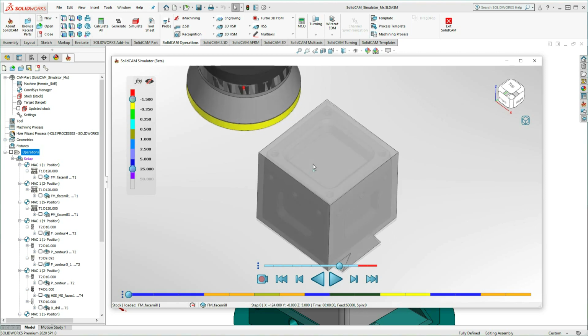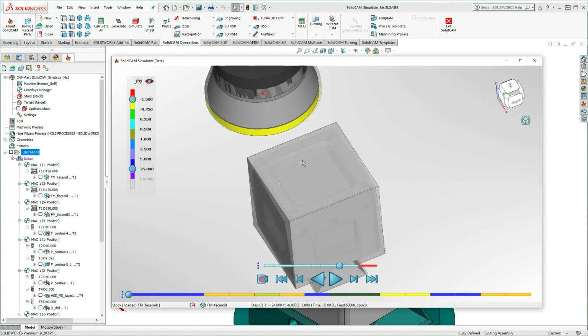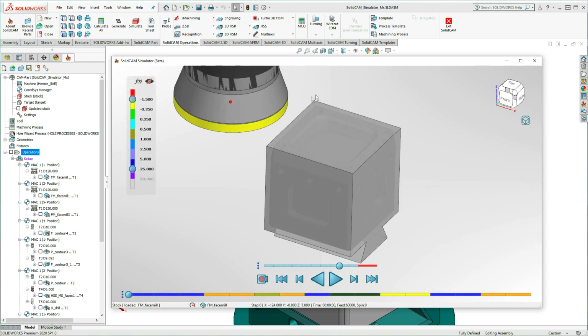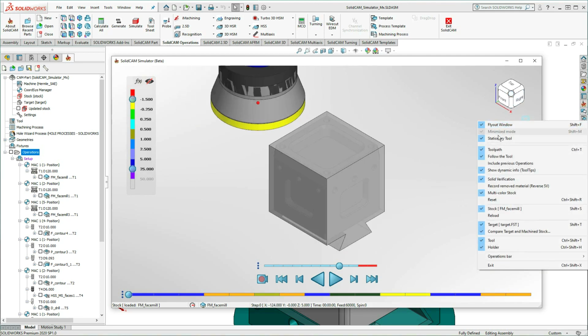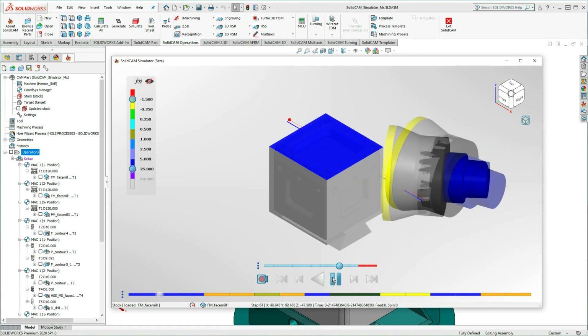Keeping the tool stationary can be especially useful when simulating multi-axis or multi-sided parts like the one we have here. In such cases, the tool can sometimes be hidden when it is moving around the part. So, for example, let's first play the simulation with Stationary Tool disabled.